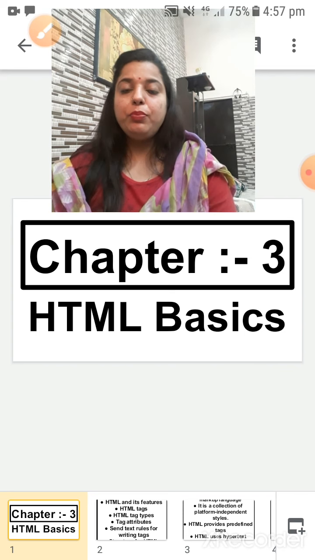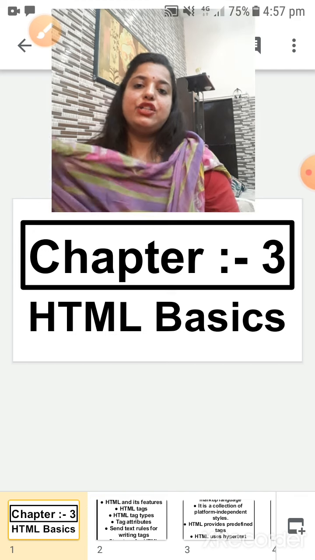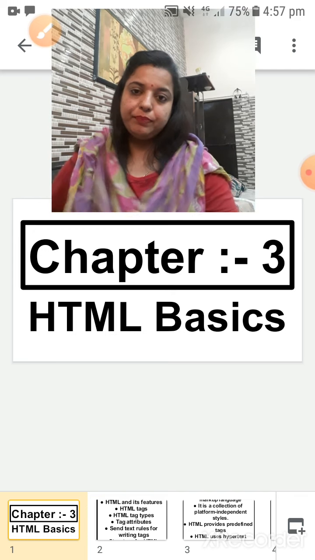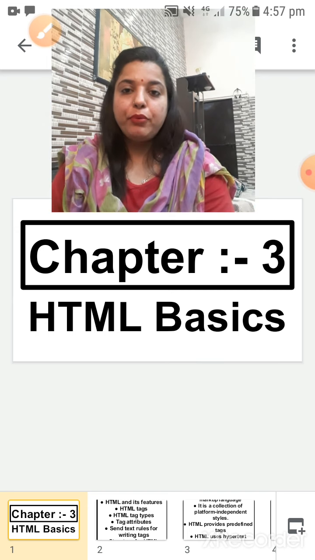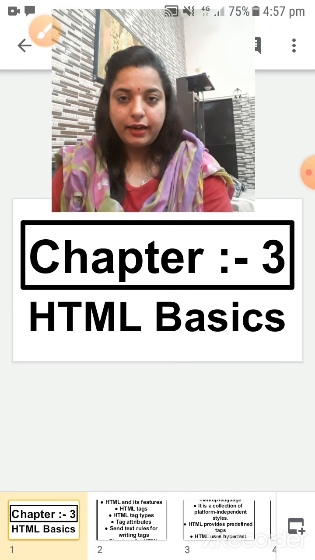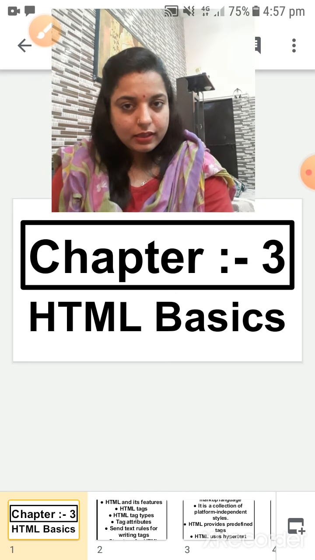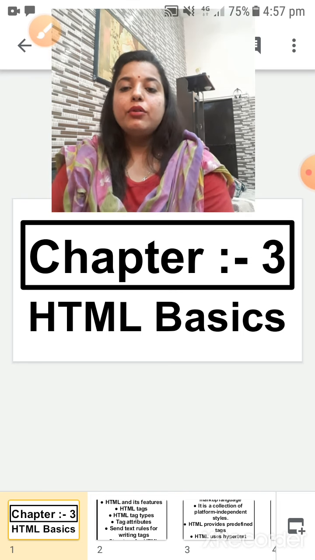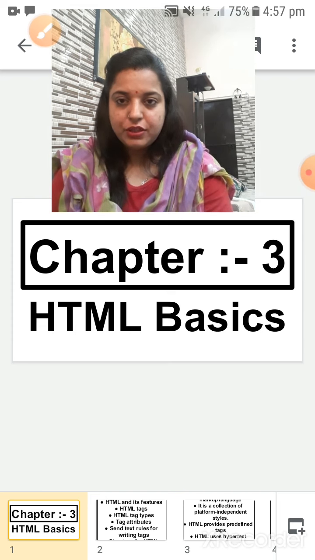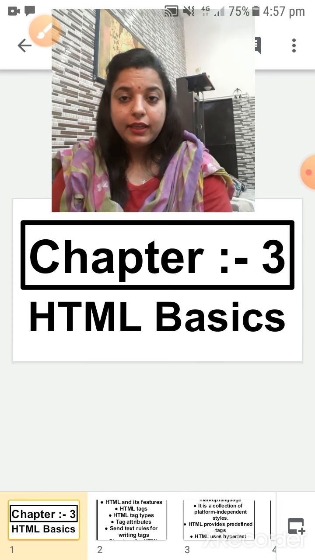Okay, so from today onwards we will start a new chapter, chapter number 3, HTML basics. Children, in your computer science book in 10th standard we have 3 chapters for HTML. First of all we will discuss basic, then advanced, then more advanced. So this is a very interesting chapter, children. Let's see what we are going to learn today.